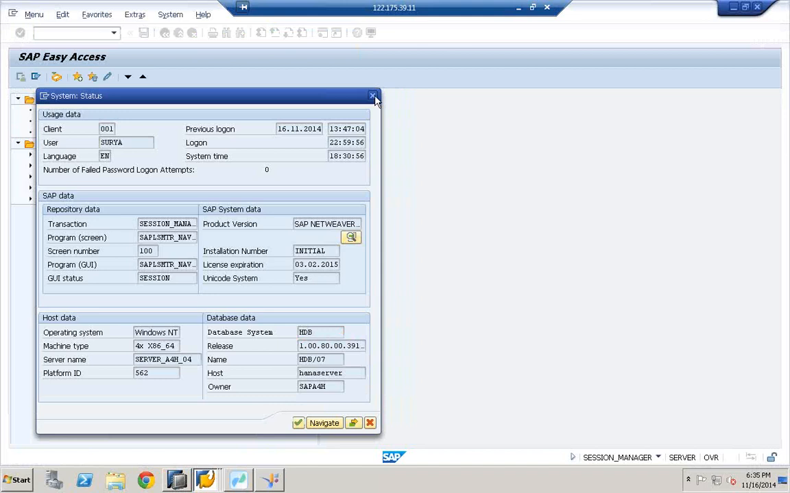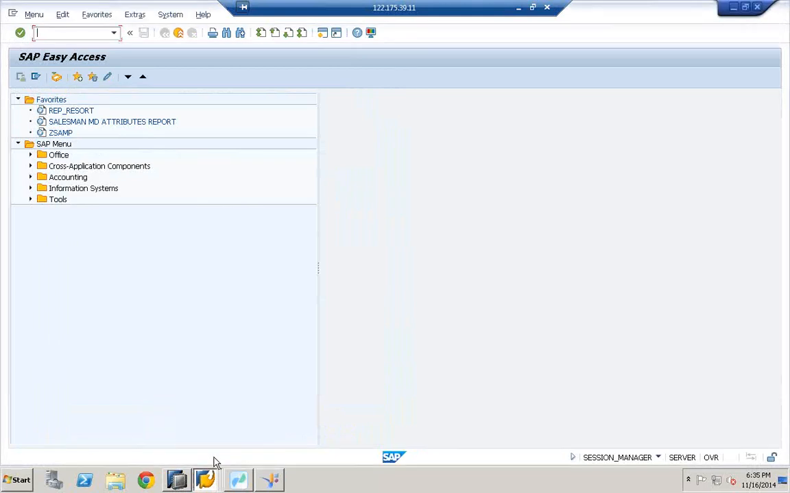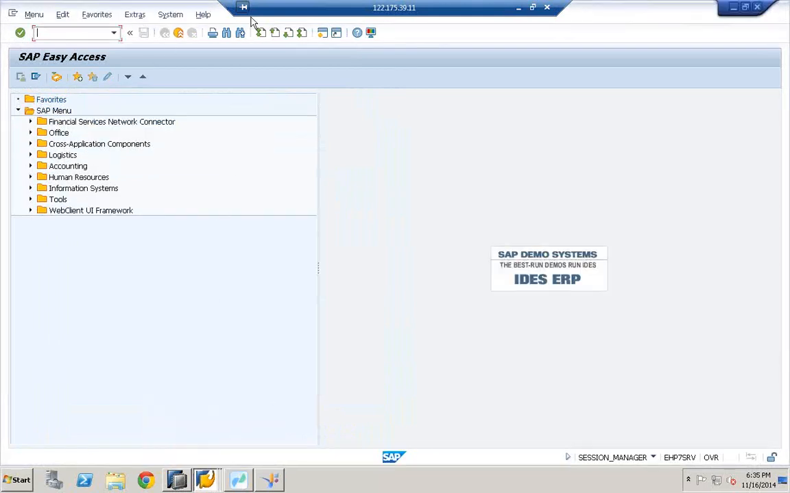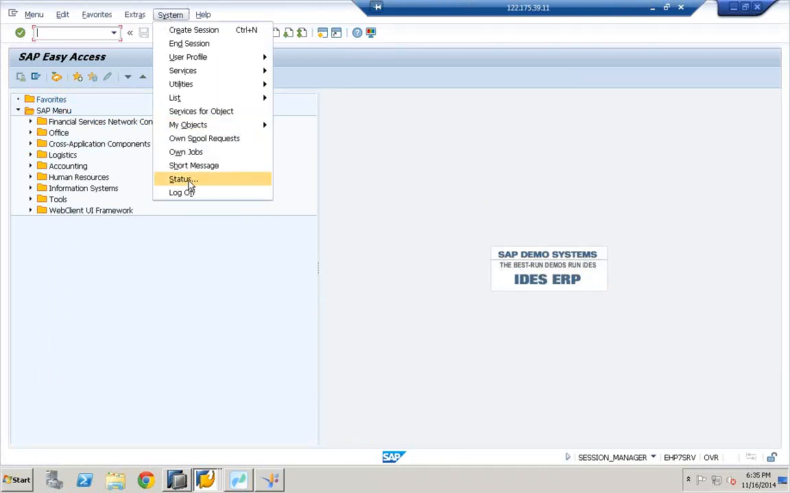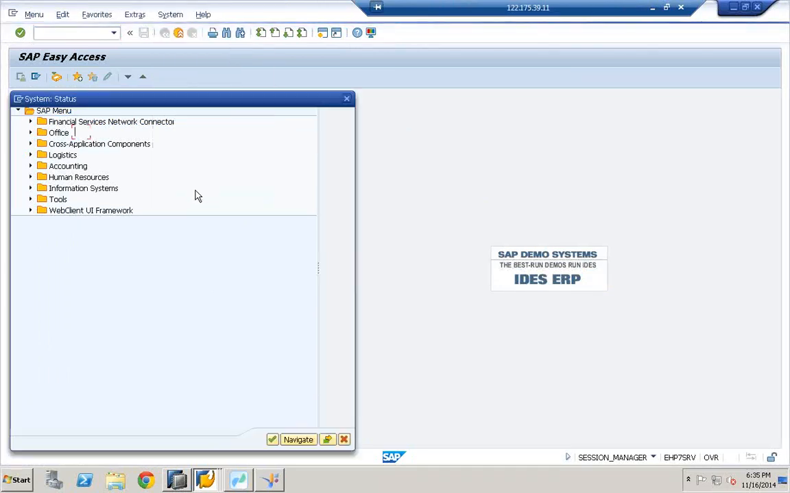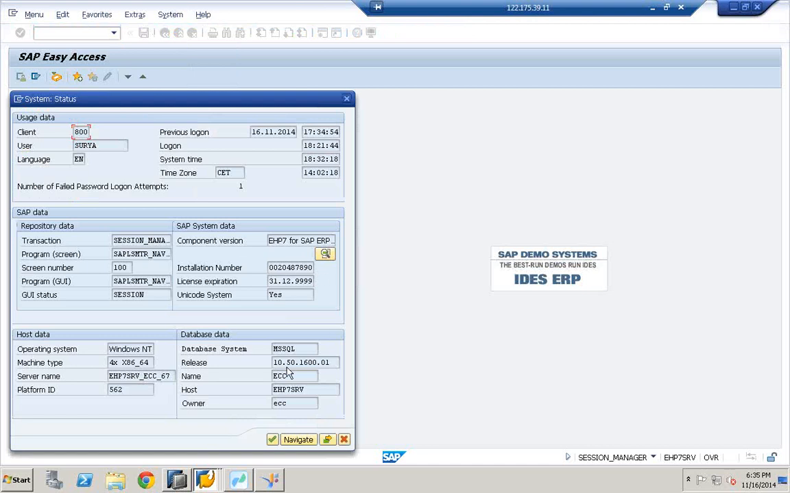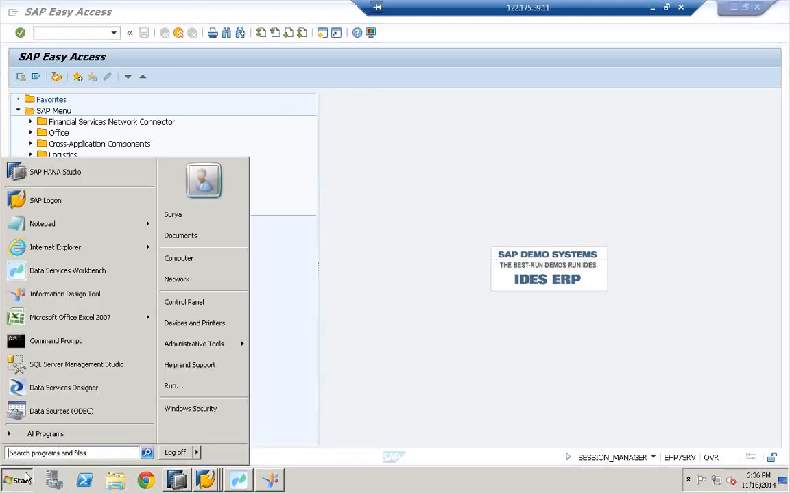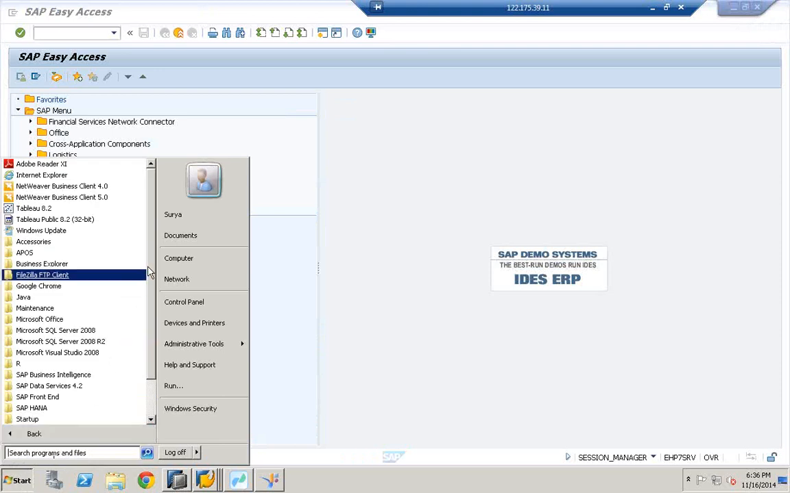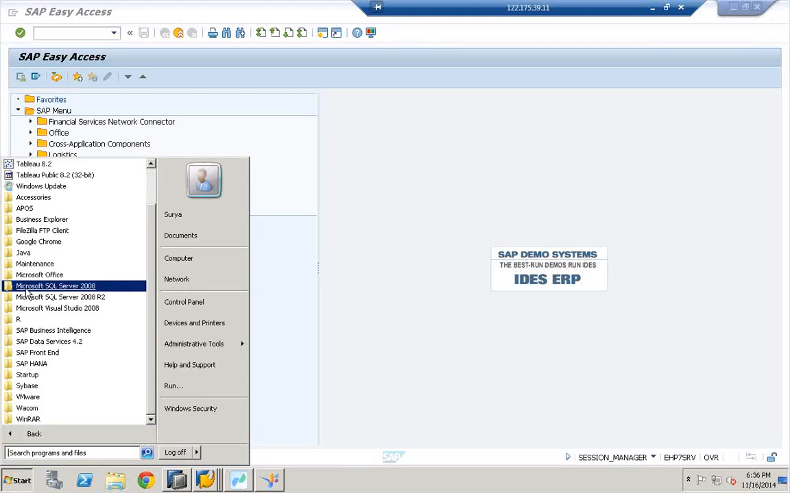Now if you see ECC, ECC is on MS SQL database. ECC, systems, status, database is MS SQL. Now this is an OLTP system. Start, go to all programs, Microsoft SQL Server 2008.